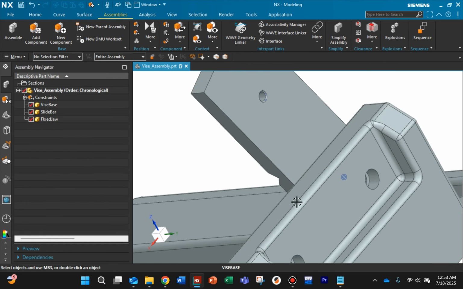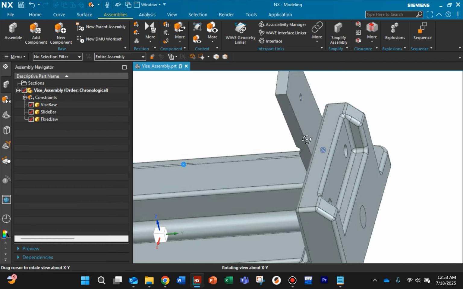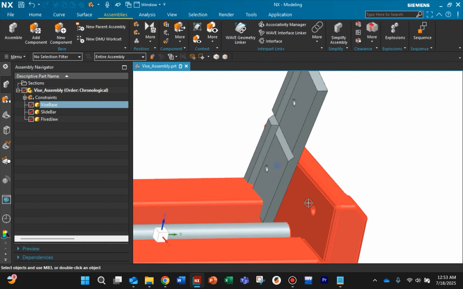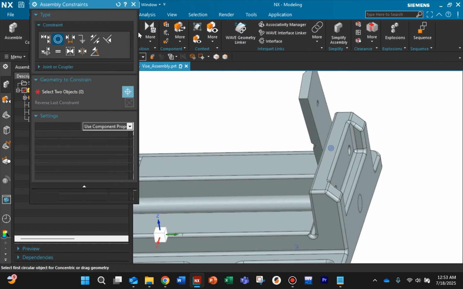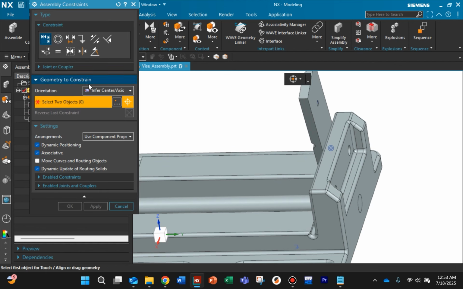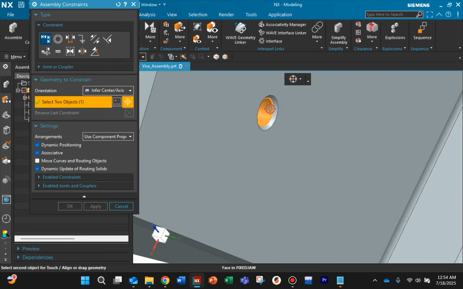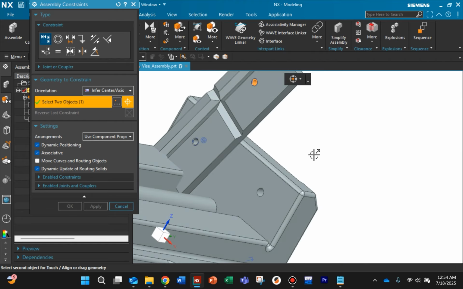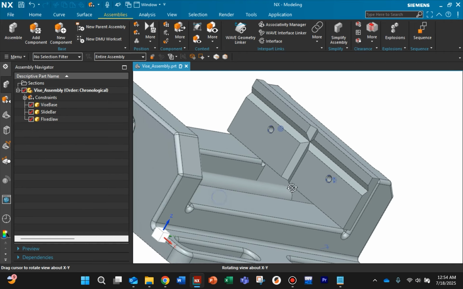So that's fine. Now this next hole needs to be aligned. I don't need to do a concentric though. I just need to align the axes because the back face of the jaw is already aligned to this face of the vise base. So go to my assembly constraints. Now I'm just going to go to a touch align and an infer center axis. Now I'll select the two holes. They are aligned.